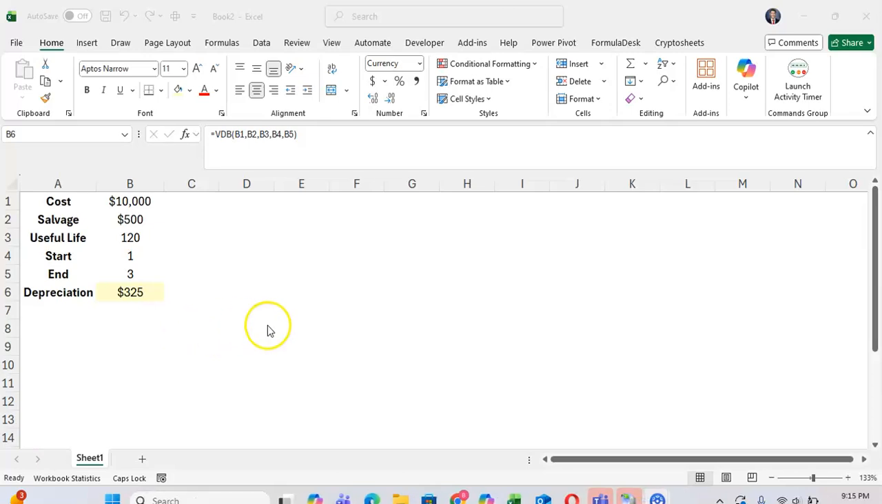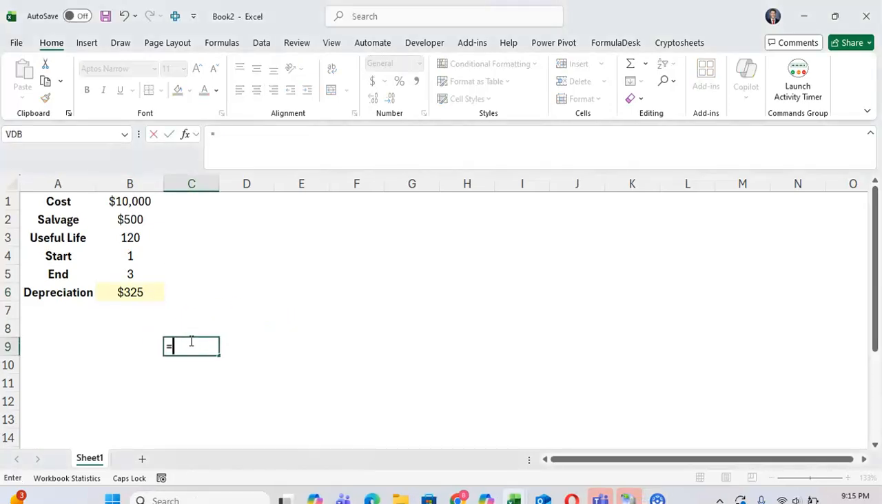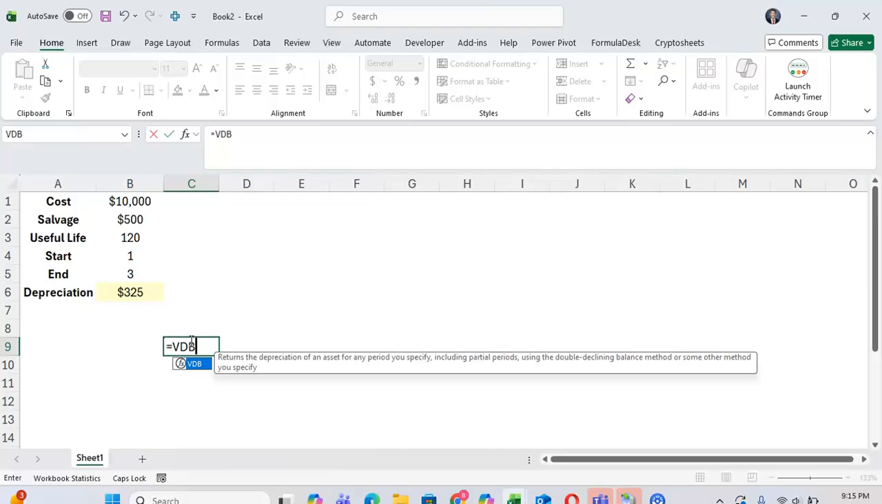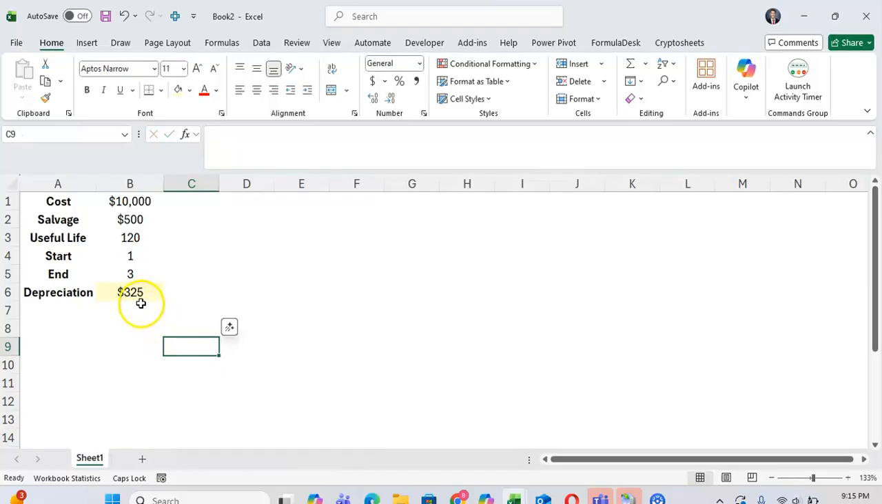In this tutorial, I want to show you how you can use the VDB function in Excel, which is the variable declining balance function that will select either the double declining balance or straight line depreciation, whichever one will produce the highest amount of depreciation based on the criteria that you give the function.